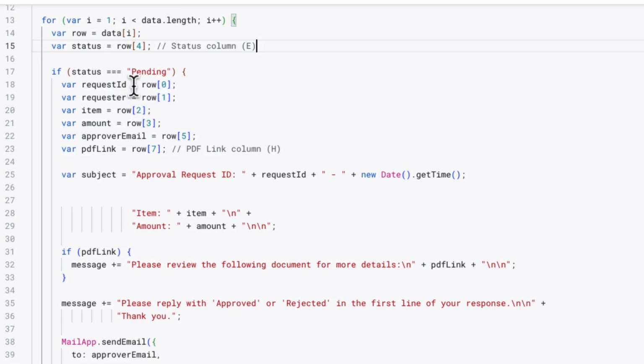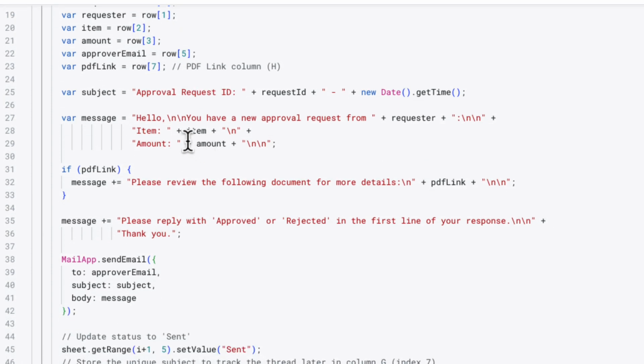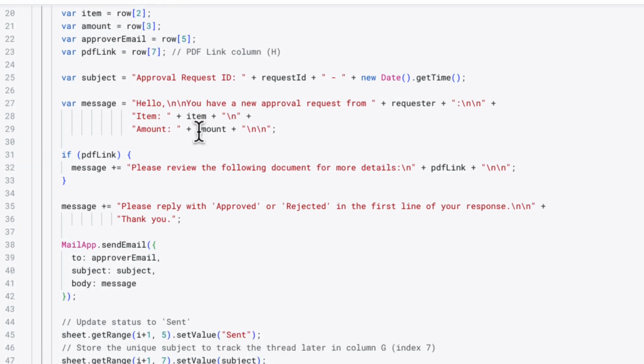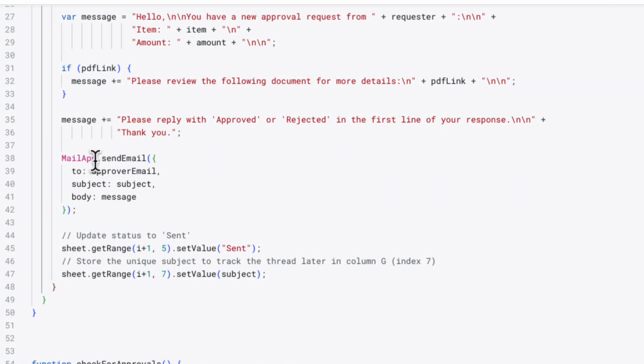And now that I have that data, I am going to start making my email. And my email consists of the subject and it consists of a message. So the subject, I'm putting in the approval request ID and the date and time just to make sure it's unique. And the message, I'm just saying, hello, you've approved a request from a requester. Here's the item, here's the amount, here's a PDF link I'm going to put into that, and then the end of my message here. And what this creates is just this email that goes to the user. Very simple. And that PDF comes in automatically if the user has access to the file in Drive.